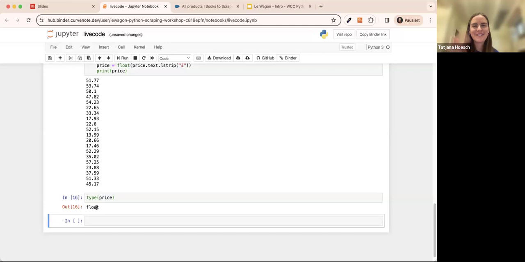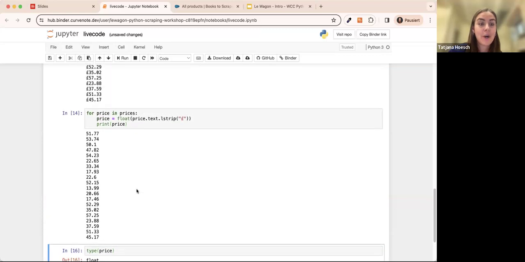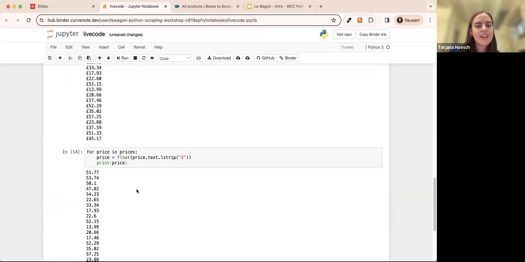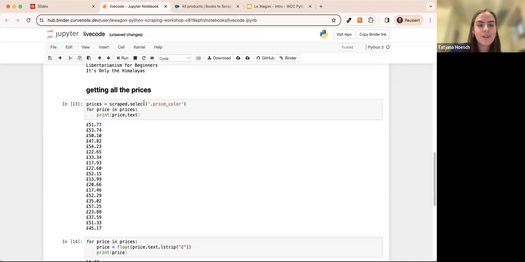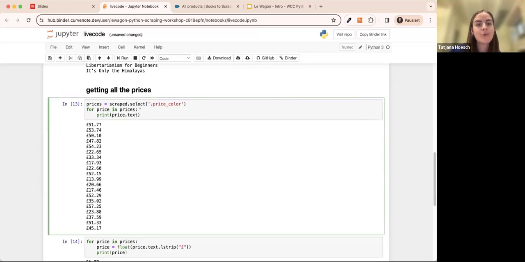Yeah, so not what it already is. So now we put in the price, and then we see, okay, it's a float. So we can work with that. So here, just repeating what we did, we used the CSS selector to select the prices using an attribute, the price color, which was called the price color in the HTML file, to get the price.